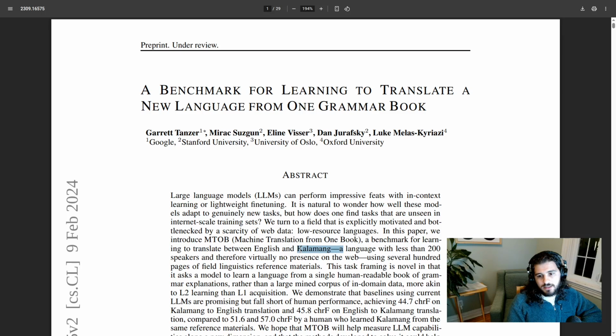The issue with this is that as time goes on, there's more Kalamang on the internet, or whatever these frontier labs are doing, so the model gets better at it natively, without any training. But it's a very cool idea here too.